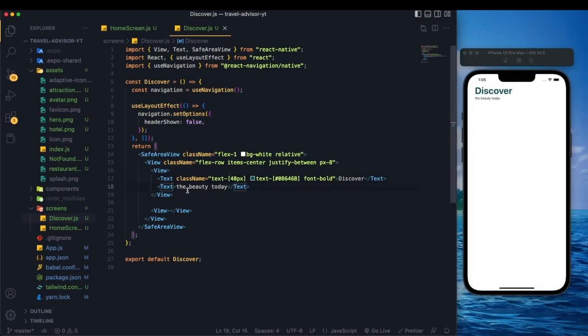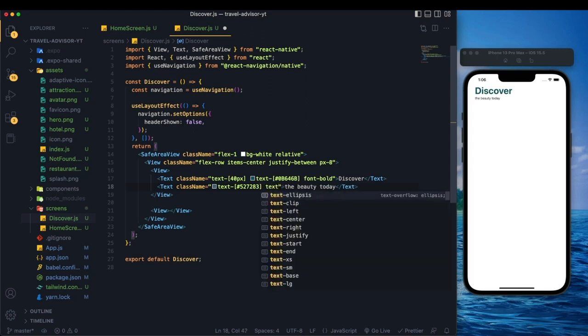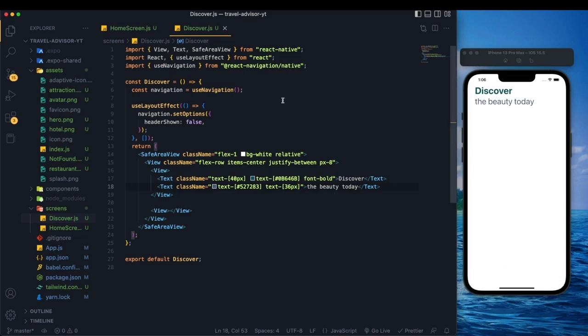Then we need to change the class name for this. Text color is going to be hash 527283. So don't worry about these color codes and all those things. I already shared them in the description, so please go ahead and copy this. 527283, my bad, 527283. Then the text size is going to be 36 pixels. Save the changes. That looks like that. I think that's perfectly fine, right?